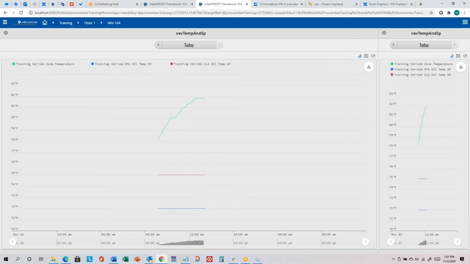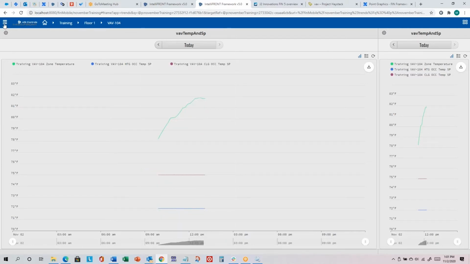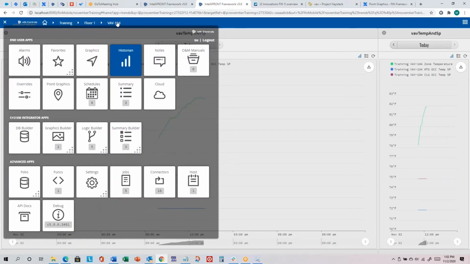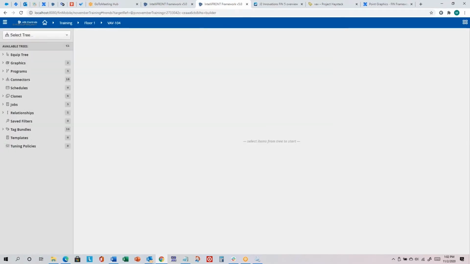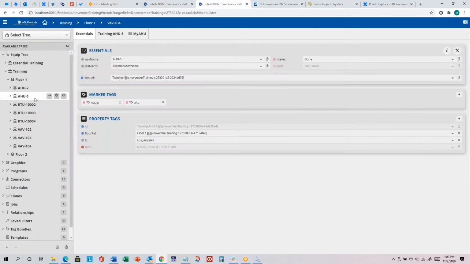DB Builder generally is not that nav sensitive. It is when you're adding points, but when you're just looking at the points that are already there, I don't worry too much about nav location. So I'm going to do Menu, DB Builder, and then drill down through the equip tree to training, floor 1. Air handler 5 is my air handler for that floor. It should already have the AHU tag.